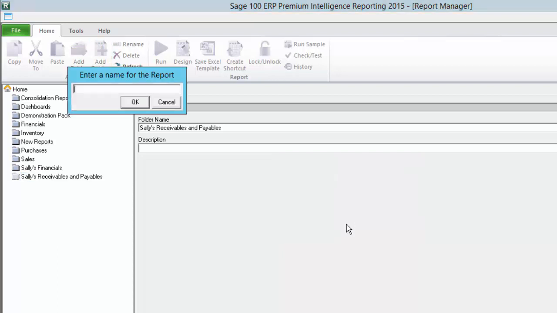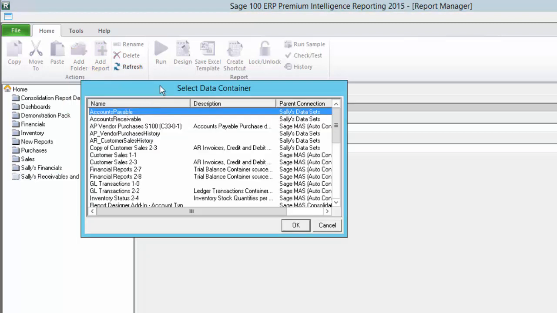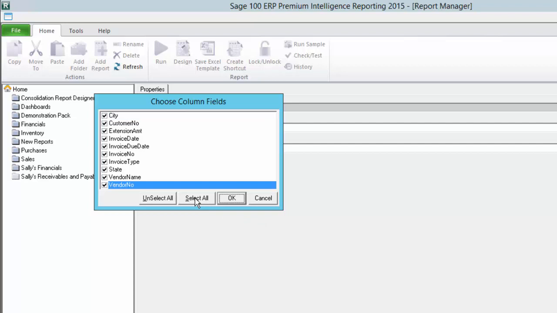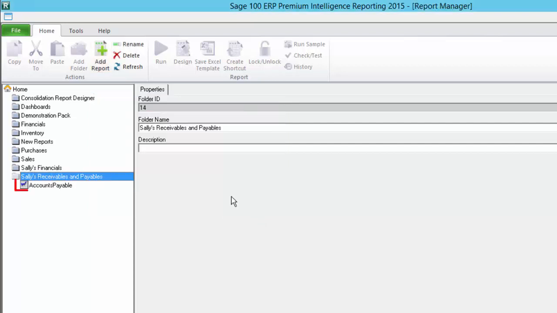I'm then asked to give the report a name, and I'm going to call it Accounts Payable. After clicking OK, I'm shown the list of available containers, and you can see that the two I've created are there. I'm going to select the first one and click OK. I'm then given the list of expressions that I added to the container. Since I've already refined these for my needs, I'm going to select all of them. The report is then added to the folder.